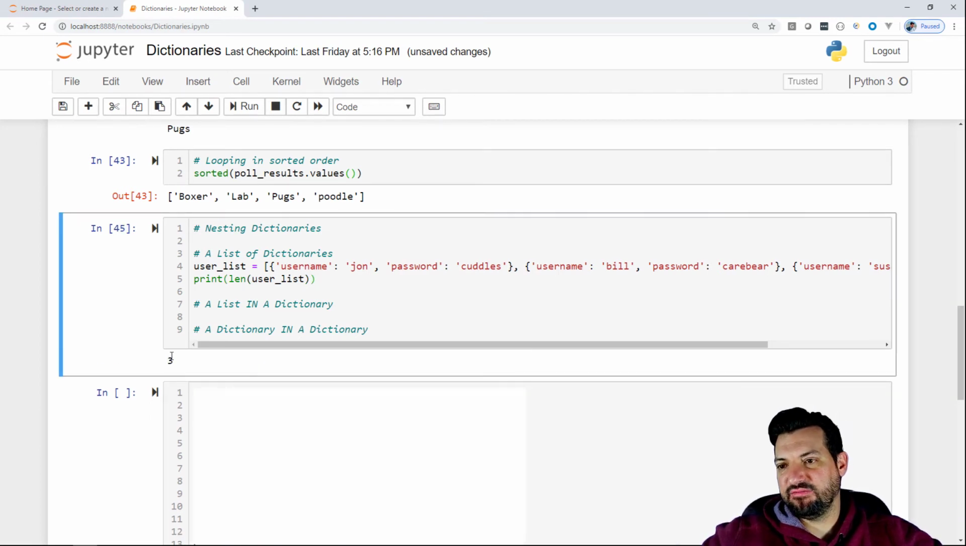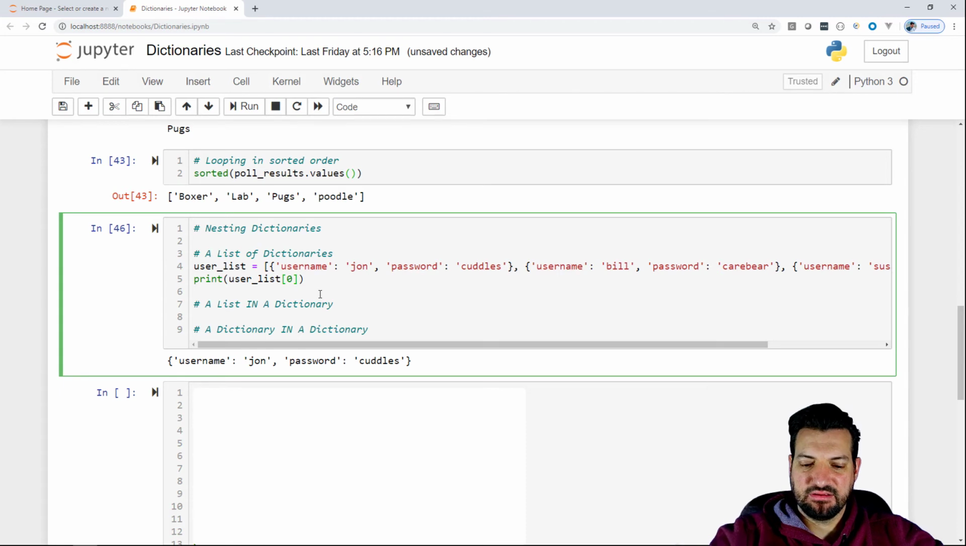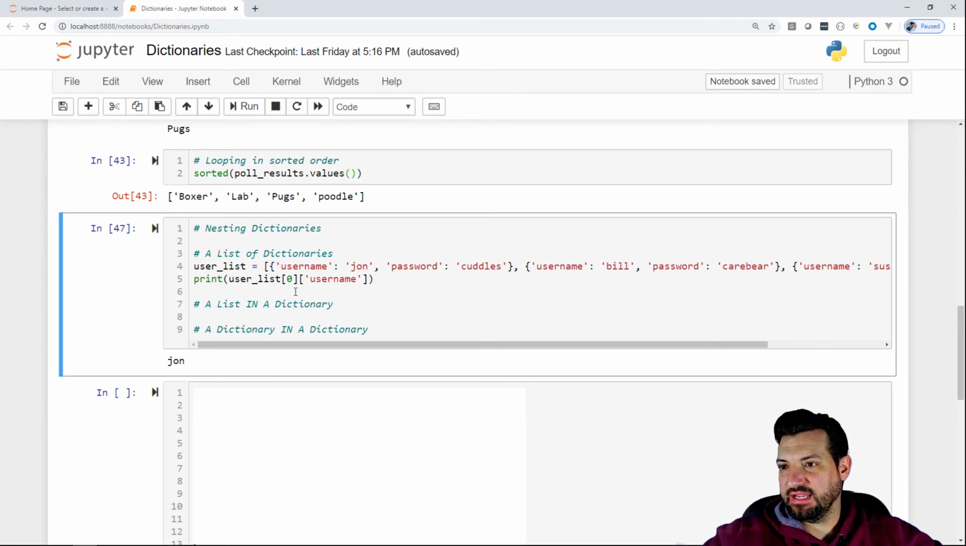Okay, that's helpful. We can see that there are 3 items, or 3 objects, or 3 dictionaries. Okay, what if we wanted to get, again, we can do things like this: we can say user list 0, and that's going to give us the first dictionary. All right, that's getting us closer. So what if we did user list 0 with username? All right, that's getting us somewhere.